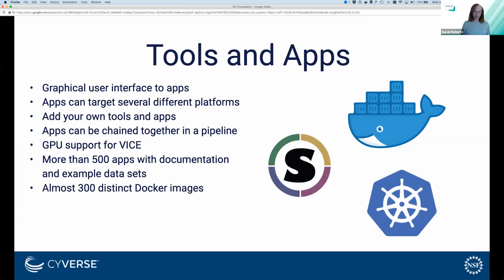We do have several different platforms available for execution. We have our internal HTCondor cluster. We have the high performance computing resources at the Texas Advanced Computing Center. We also can submit jobs to OSG and to our own Kubernetes cluster. We are adding support for Singularity in the near future. We do currently use Singularity in OSG, but that's the only system that we use it on. We're planning to expand that in the near future.